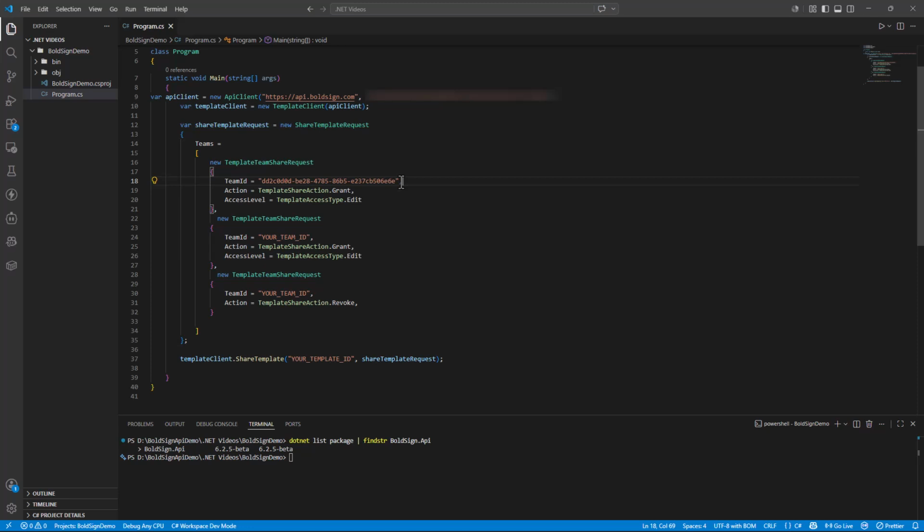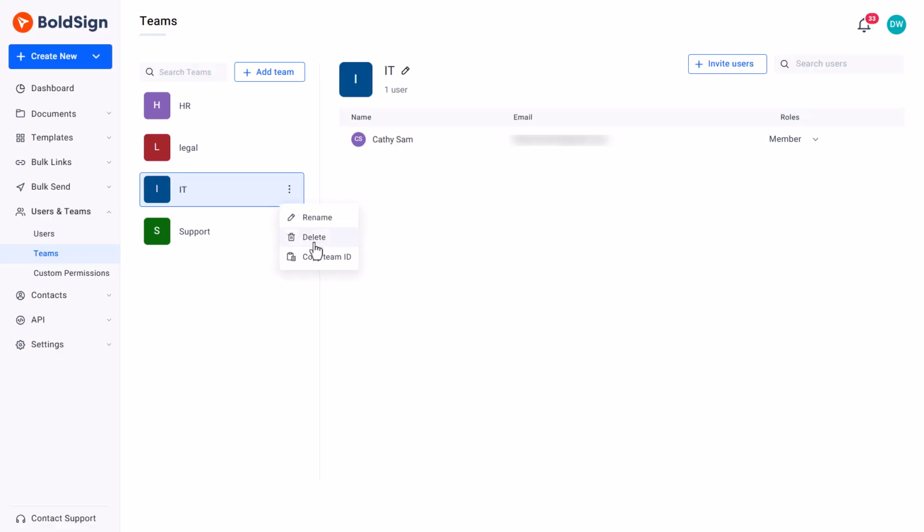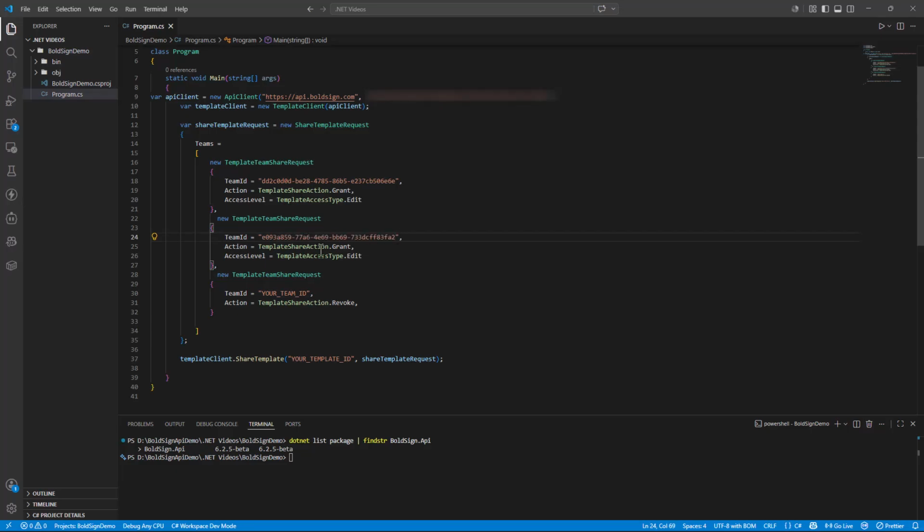Next, I define the permissions. I set the action to grant, and I set the access level to edit. In this example, the Legal Team is granted edit access, allowing them to update contract terms and immediately use the template. Next, I configure the IT team. I set the action to grant and the access level to use. This ensures the IT team can apply the template without making any changes. Finally, I update the support team's settings. I set the action to revoke, which removes their access entirely. Since they no longer require template permissions, they are no longer listed among the shared teams.